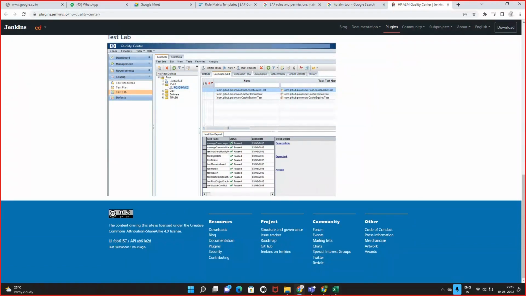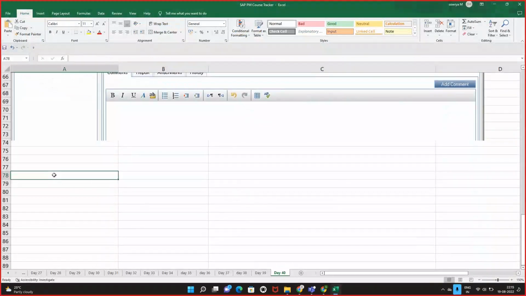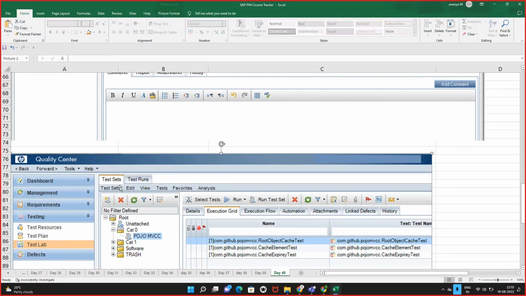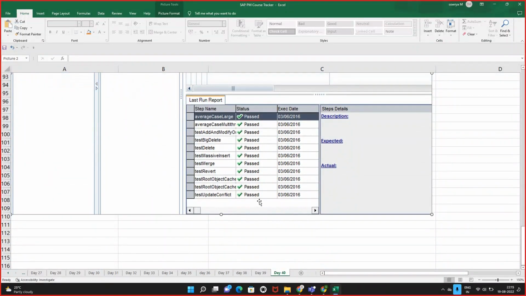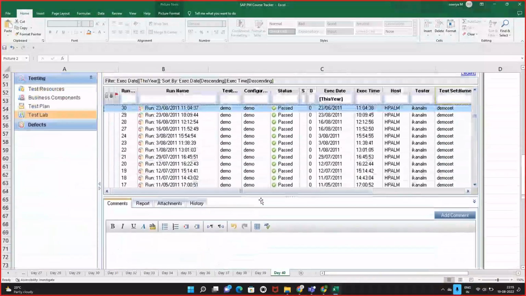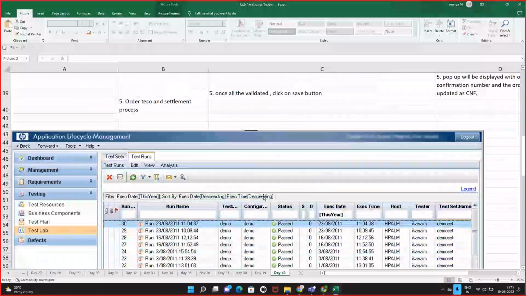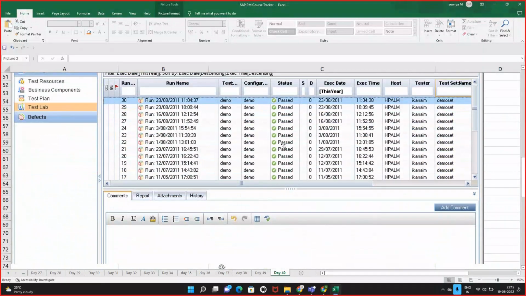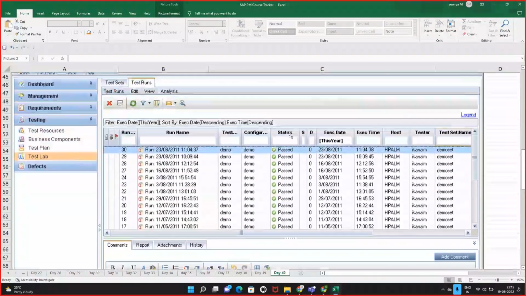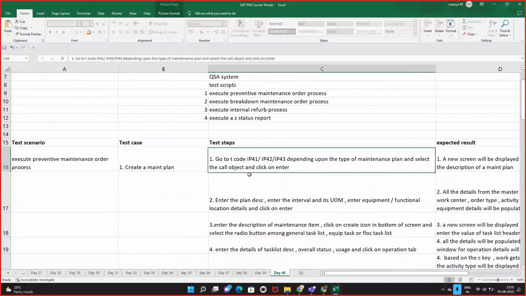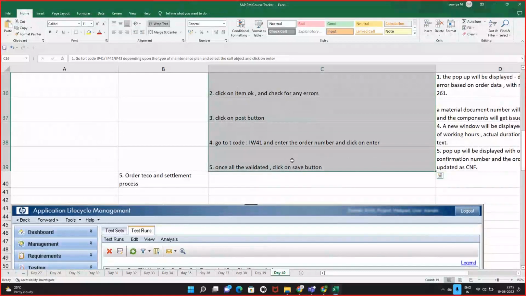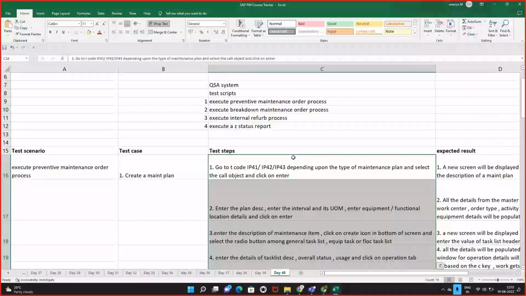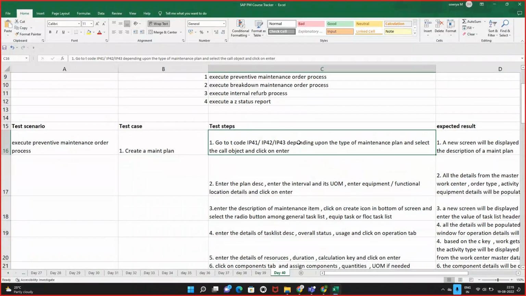They will not give the sign off for the SIT phase until 95% of your test steps turn into passed. In order to move to the next phases, 95% of your entire test steps must pass. When you say 95%, how many test steps are there? Let's say 19 test steps are there. So out of 19 test steps, at least 17 should be passed.